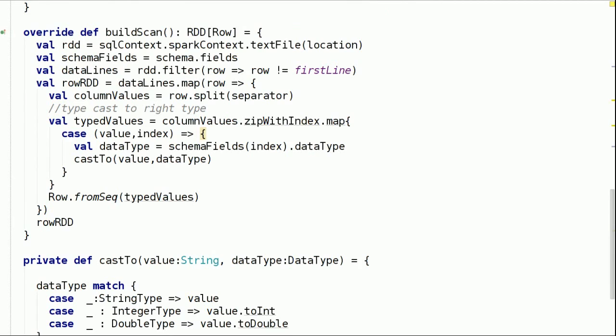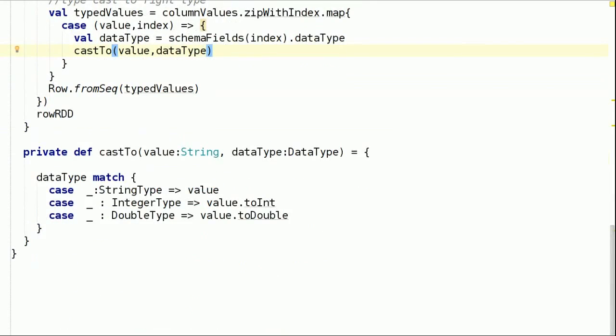The first few lines remain the same, but you have to focus on this line where we say data type equal to schema field index of data type, which means we get the data type of the given field, then we do a casting. Whatever is there in the string, we do a casting. And if you see the implementation of cast2, it's very simple. Whatever data type is specified in the schema, we just cast it. So if it is an integer, then we say value.toInt. If it is a string, we just return the value and those kinds of things. So we have improved the schema to have different data types, and once the schema is improved, we have also improved the build scan in order to use this data type information.